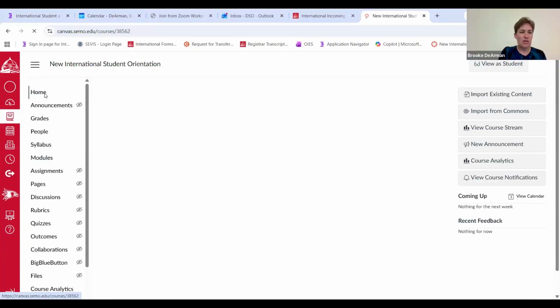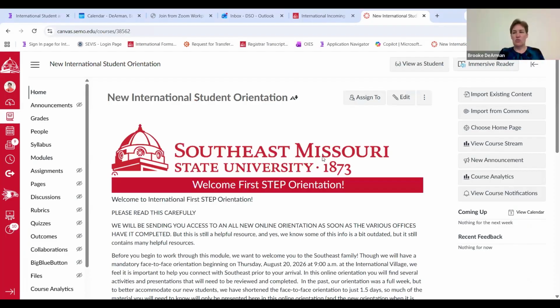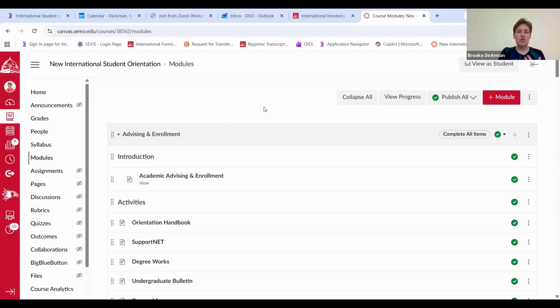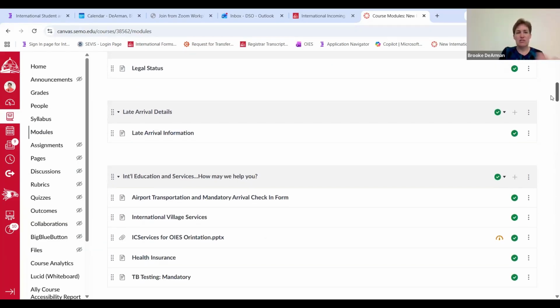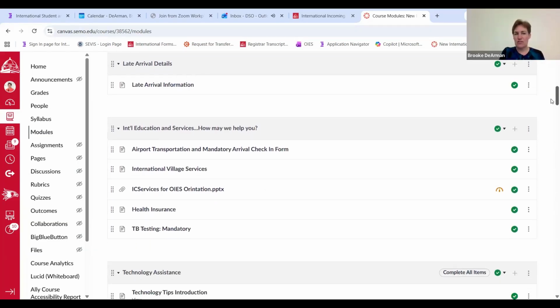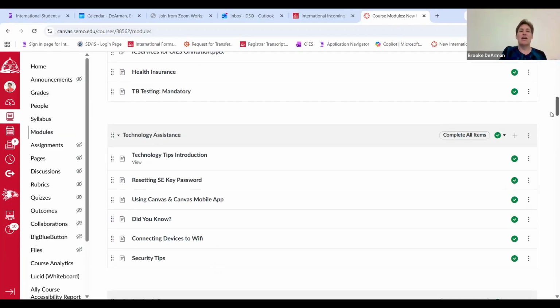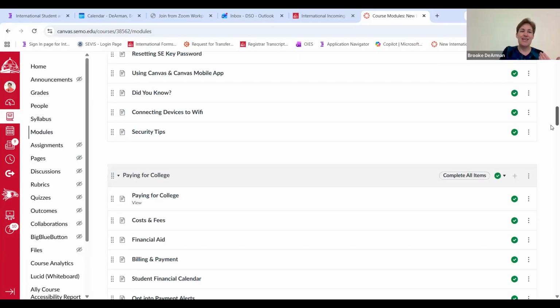So let me back up real quick. Once again, this is the home page that you would be on. It's got some information. But go over here to this left-hand column and click modules. And then this gives you all of the different modules and the different types that they are. Like I might tell a student, work through only the advising and enrollment module in one day, but you can see here we've got everything from legal status to late arrival details to our office and what we do at the International Village, technological support, everything.